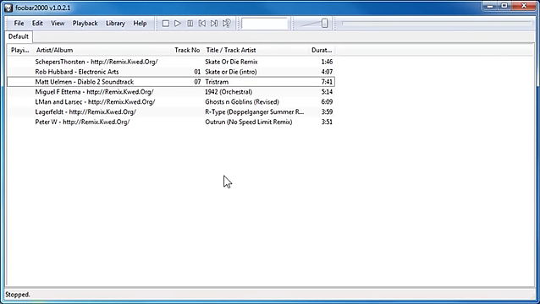foobar2000.org. This is arguably the geekiest audio player for Windows there is, just because this is not about glitz or glamour or anything like that. This is all about functionality. Even Linux people would like this audio player for Windows. If they were using Windows, they would use this player most likely.